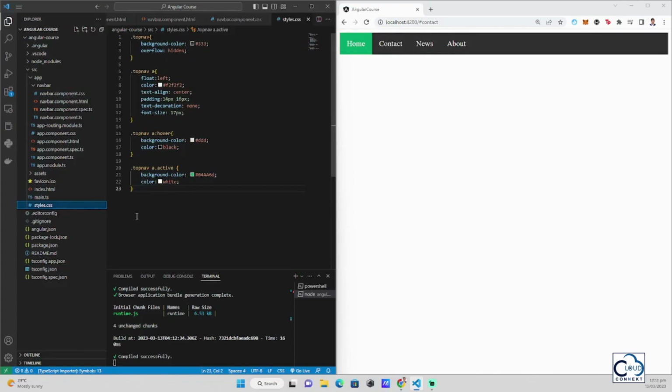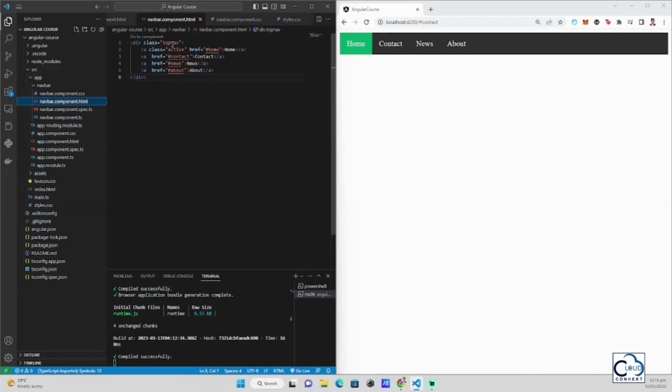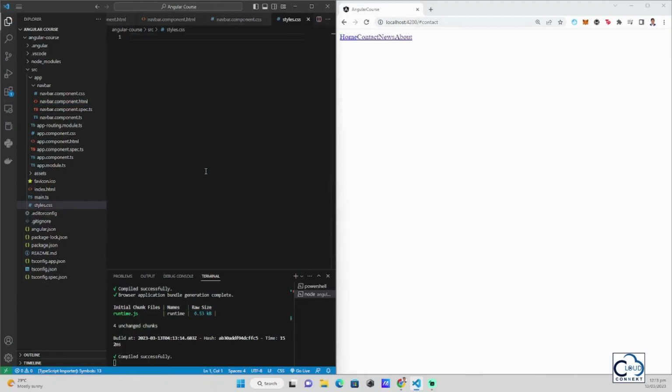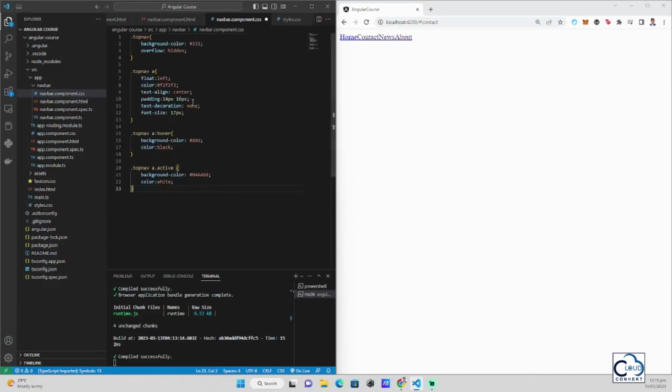But the problem with using styles.css is that it's going to affect everything, every component that you have, and it's not ideal to do that because the classes in the HTML files might be the same in some other components, and it's going to conflict, and maybe it will result in something you are not expecting. So in styles.css, we remove all of this, and then we put it back in the navbar.component.css.